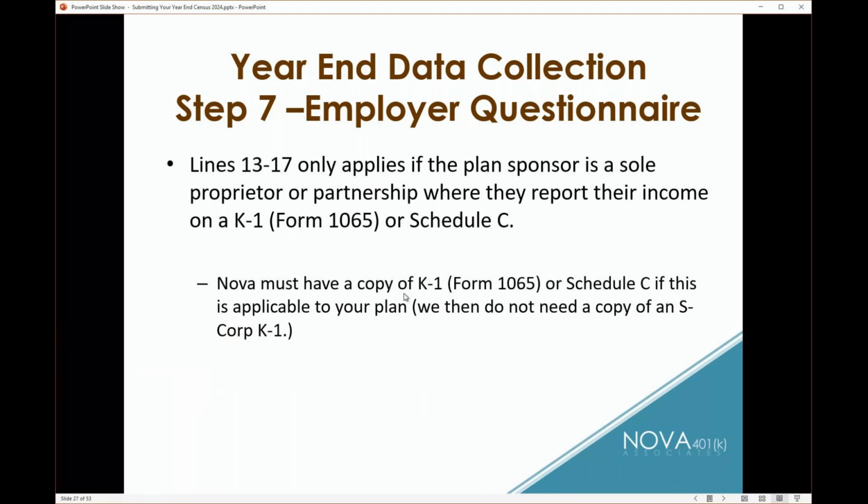And Nova will need a copy of the partnership K-1s or the Schedule C as applicable as soon as they're available, including draft versions if those are available. We cannot move forward with compliance testing until we have that information of the owners as part of the plan. So the sooner the owners or your CPAs can get that information to us, the sooner we can get our testing done and get you any kind of employer contribution allocations that y'all might request from us.